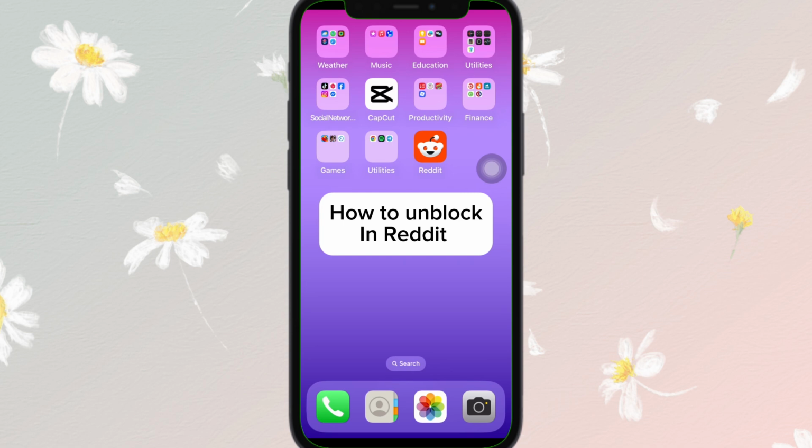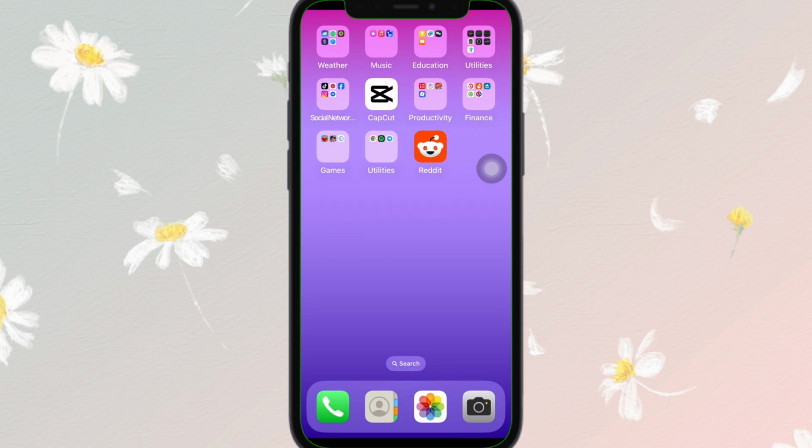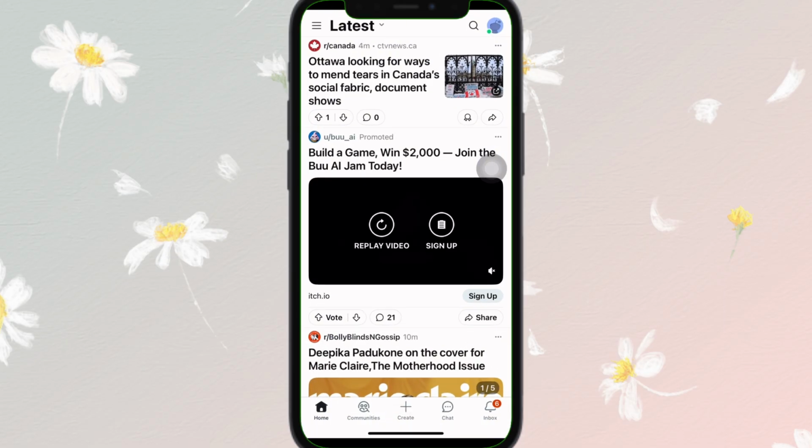How to unblock in Reddit. If you have recently blocked someone and now want to unblock them and you don't know how to do it, don't worry. In this video, I will show you how to do it. So let's get started. First of all, open the Reddit application, just like this.